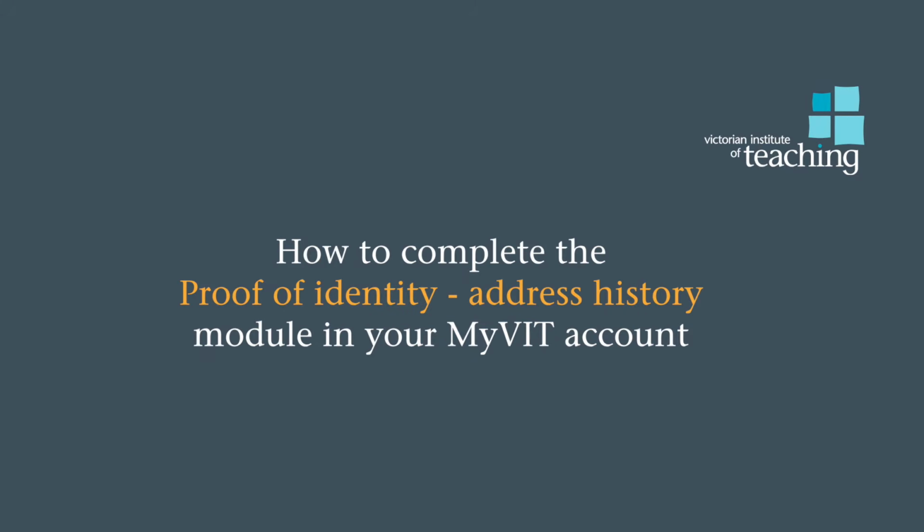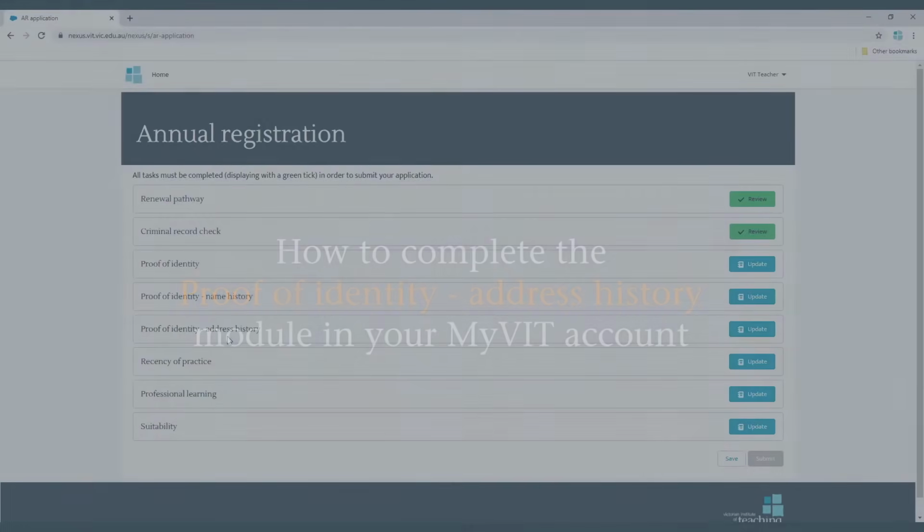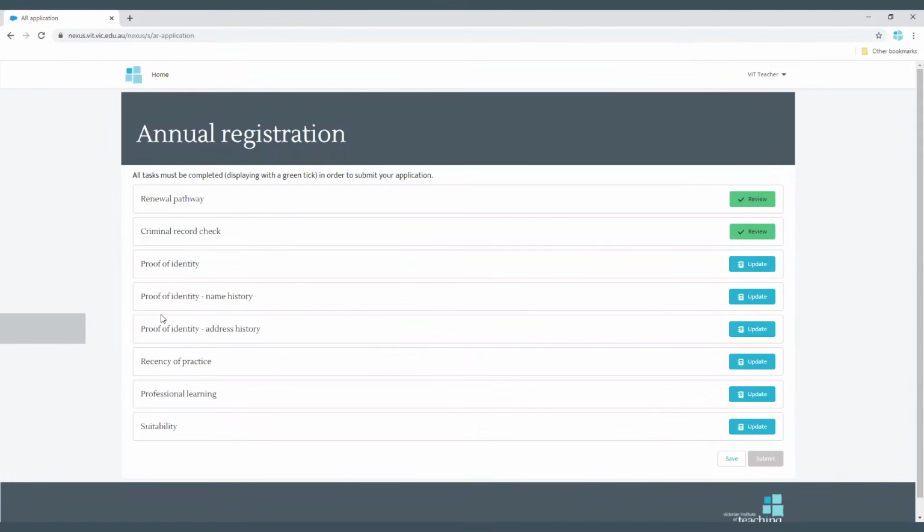How to complete the Proof of Identity Address History module in your MyVIT account while completing your annual registration tasks. You'll see the Proof of Identity Address History module on your screen if you're due to complete a nationally coordinated criminal history check. All teachers are required to undertake this check every 5 years. To complete this section, click the blue Update button.